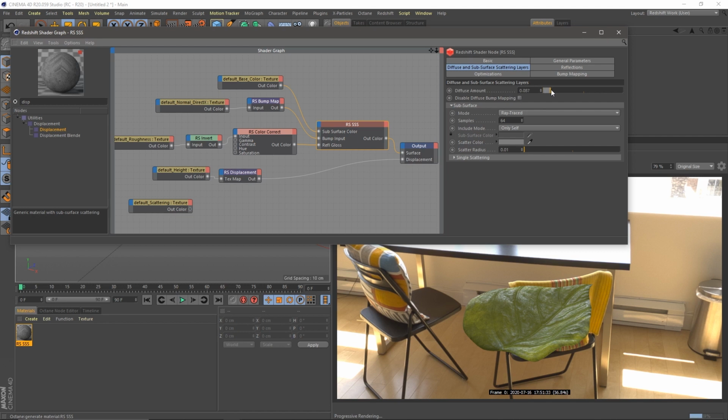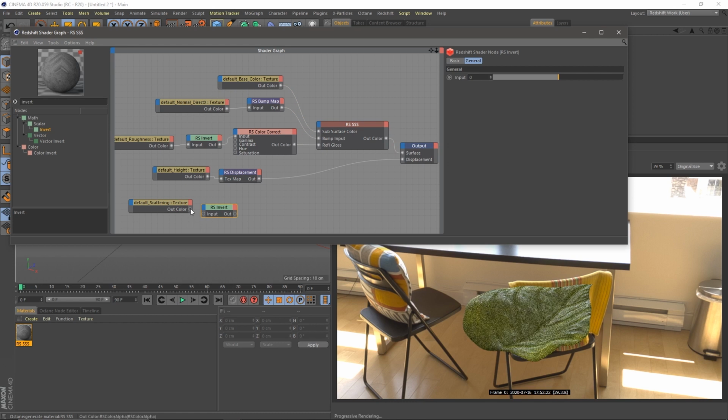So if we drag the diffuse amount and we bring it all the way up, this is what our leaf looks like with no scattering. And we can walk it back and get this universal subsurface everywhere we look, and that could be just fine for what you're doing. But we're going to drive this diffuse amount by our scattering mask, and to do that we need to invert it the same way we did our roughness map. So let's again add an invert and drag it in, and here we go.